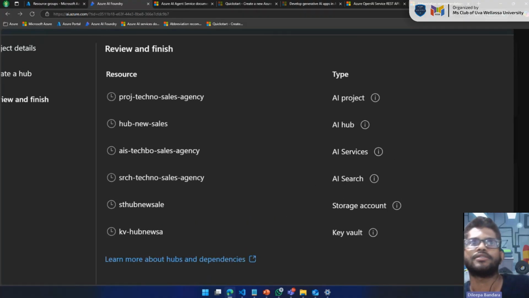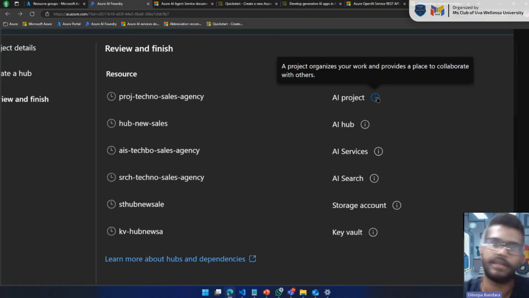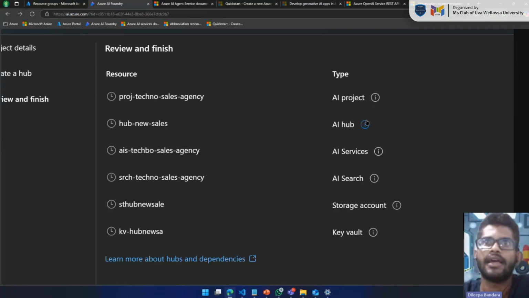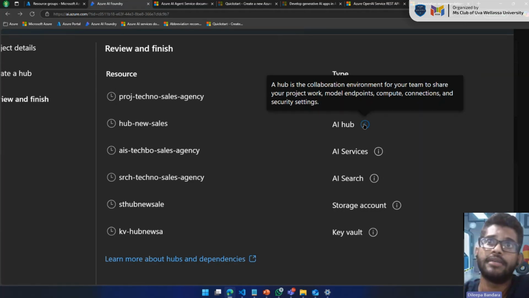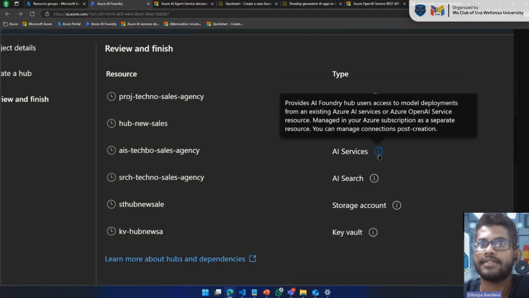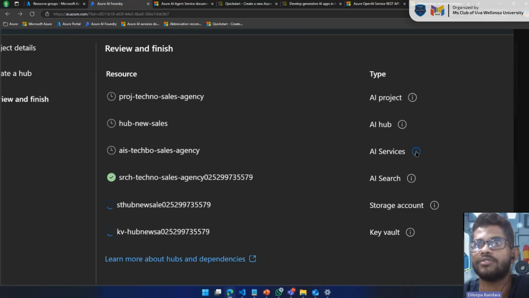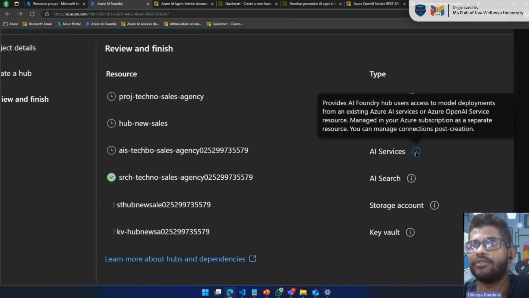Resource name and the type. So let me give you another recap. A project organizes all your work and provides a place to collaborate with others. And a hub is the collaboration environment for your team to share your project work, model endpoints, compute connections, and security settings, right? So the AI services provide all of these. Your Azure AI Foundry hub users can access the model deployment from existing Azure AI services, including the OpenAI service, and all of these things, right?